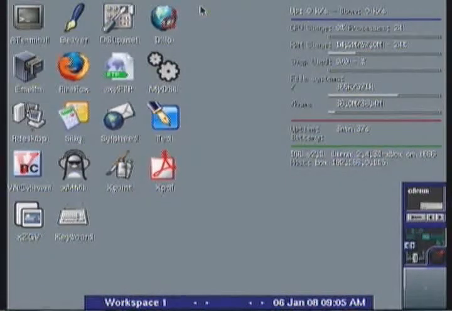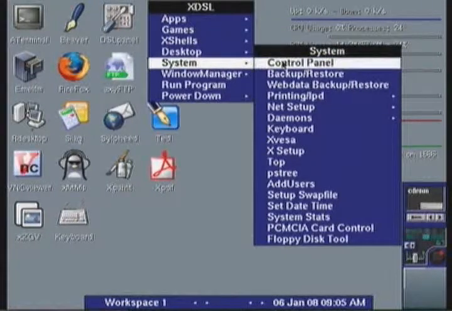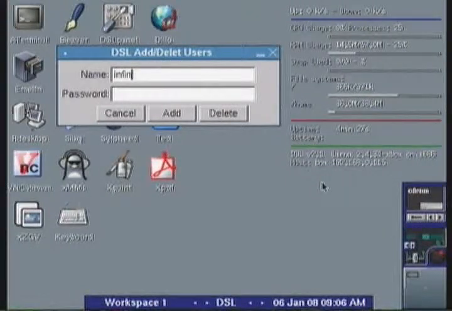Before you run the server, you're going to have to set up a new user because the root doesn't have a password, so you can't really log into it. Just push B on the desktop, scroll to System, then Add/Delete User, and just type in the user you want to use and the password, and just click add. It's pretty simple.